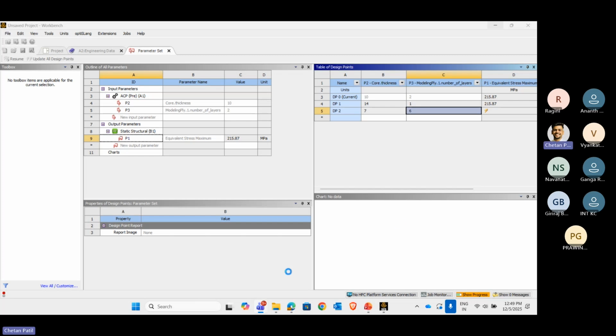Okay, so it didn't change much with respect to the variation in the model. As you can see, if we increase the core thickness a little bit more from 10 to 14, and reduce the number of layers from 2 to 1, the stress in the model remains the same. We'll check whether there is any modification with the second design point or not.